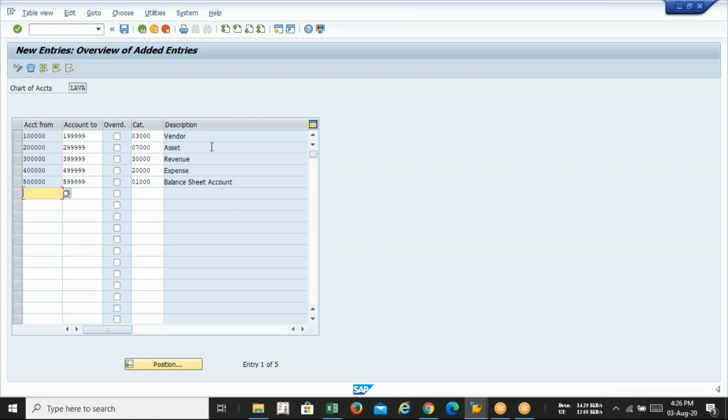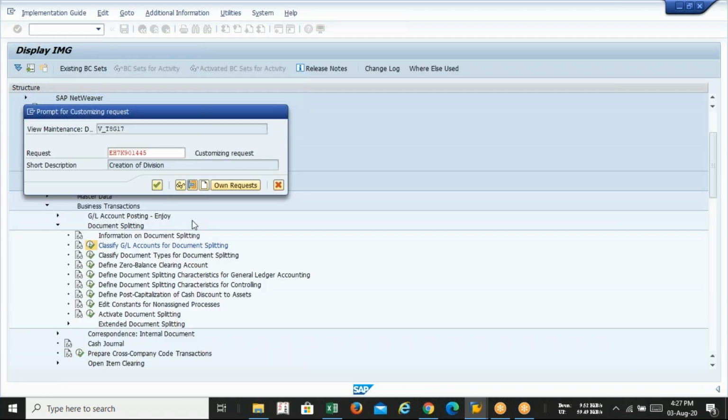Now you can see the description is automatically coming, and this description is given by the system. The final conclusion after doing this entry is that your system will classify any GL number within this range as a liability GL. Vendor means liability GL. Any GL number falling within this range, your system will classify as asset. So now you have mapped your accounts group to the system category. Save it. And this is final.